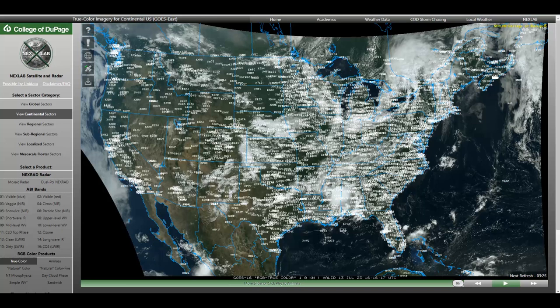And what we're looking at here right now is the GOES, which stands for Geostationary Operational Environmental Satellite Imagery. The most commonly used chart is the GOES 16 and GOES 17 True Color RGB, which is red, green, blue imagery. And that's what we're looking at right now, and we're doing a continental sector view here.